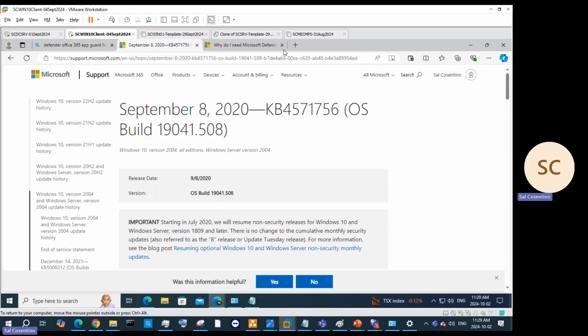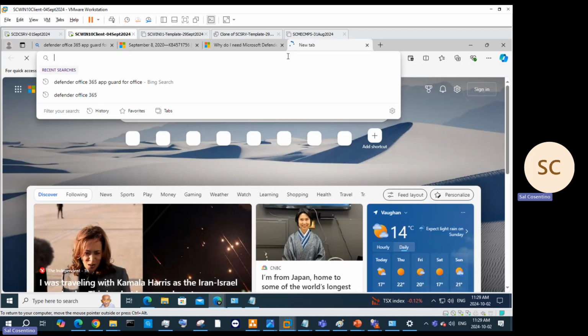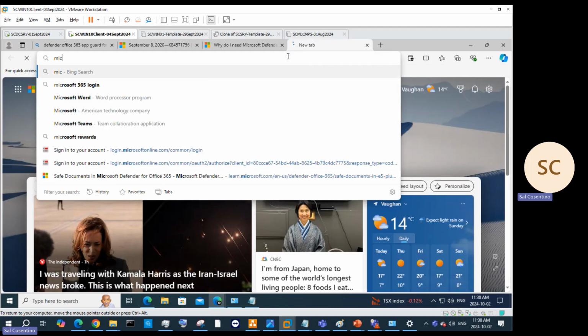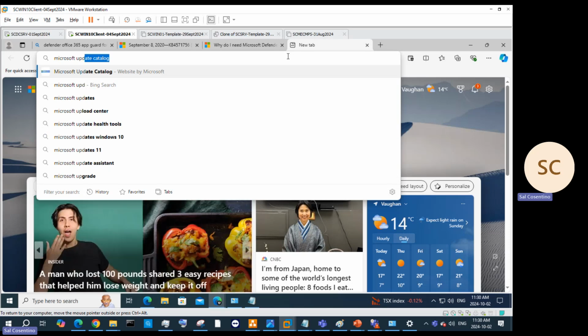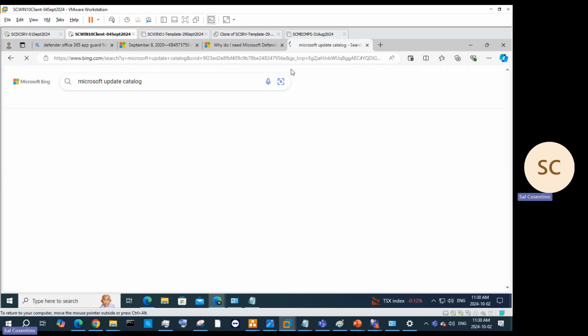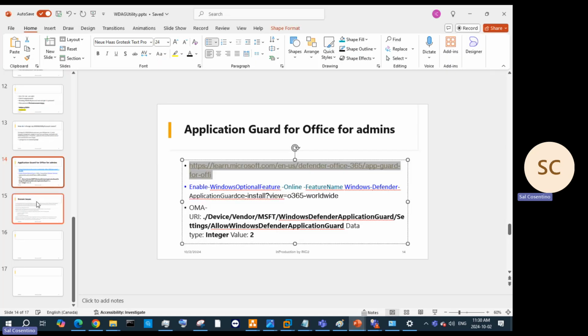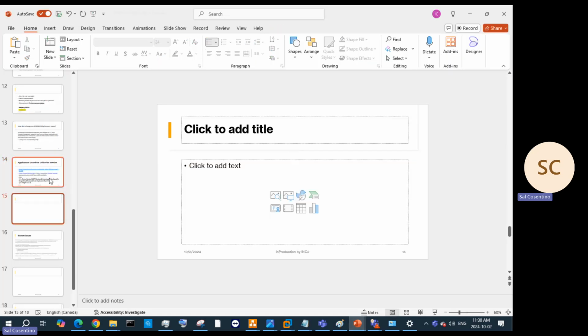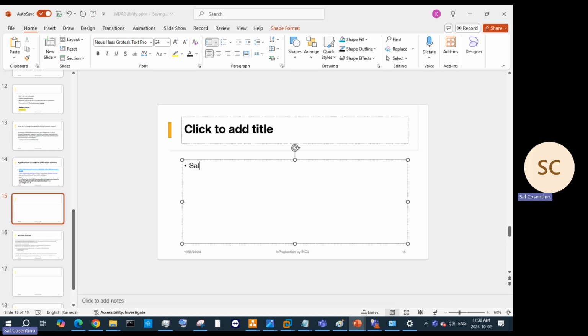And you can read up on that, and then you can go to the Microsoft Update Catalog and search for that. So in the Microsoft Update Catalog, safe documents we talked about. We also talked about setting changes. We're talking about safe documents.